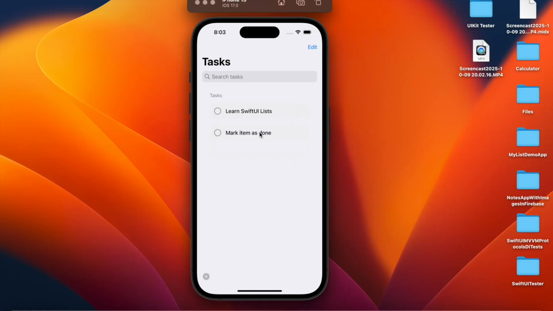And if you want to update the status of a record, for example, you've done it, you've completed the task, or some other action has happened, you can just click on it and then it crosses out the record.